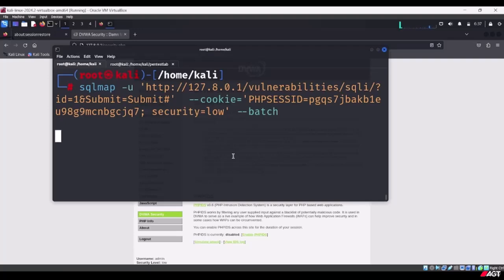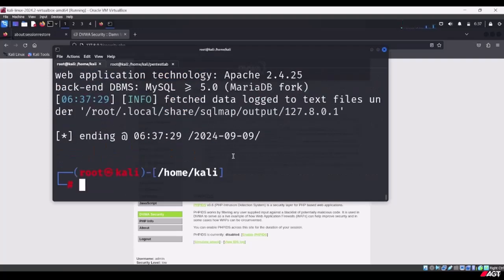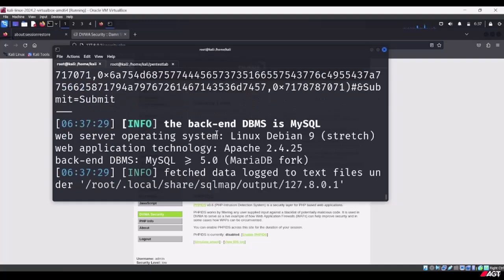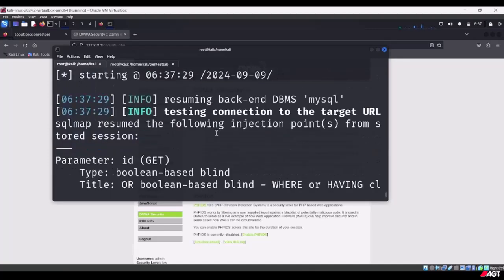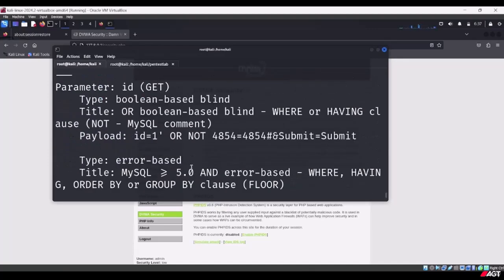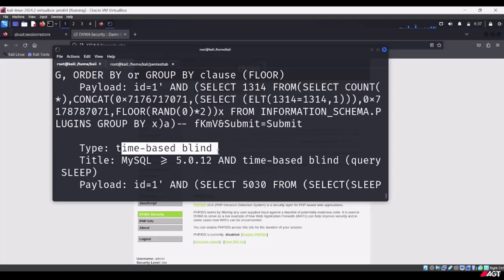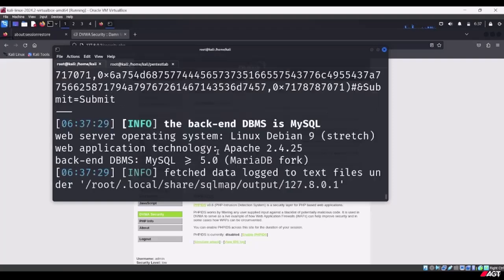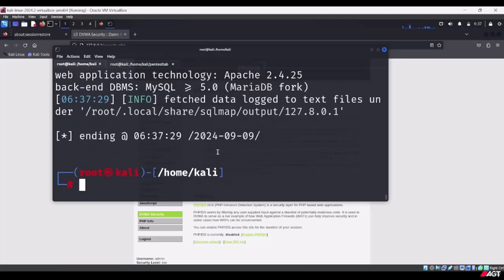Now hit enter, and after running this command, sqlmap will automatically try different SQL injection techniques and display the results, including types of injections found, as you can see, boolean-based blind, time-based blind, and many more. So using the --batch option, we are just automating the process.